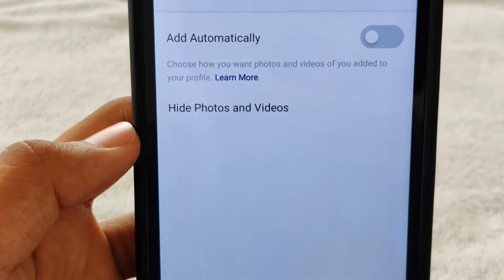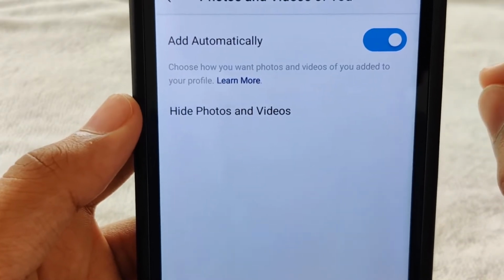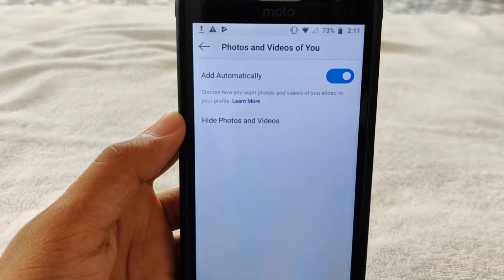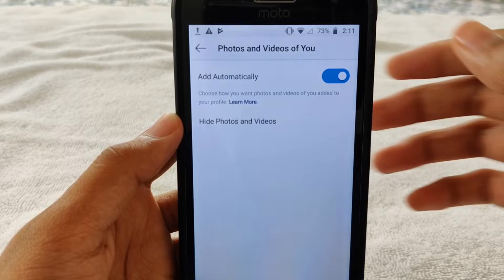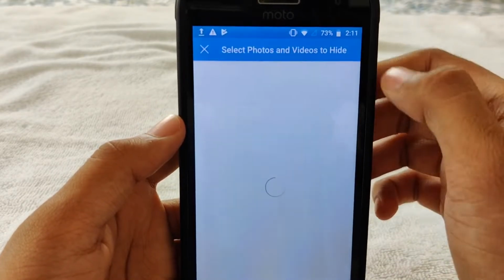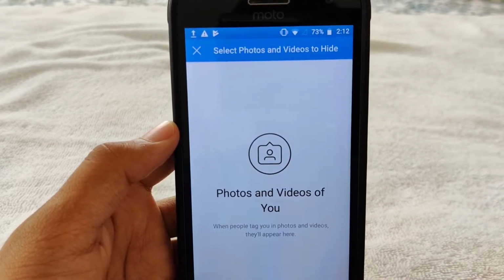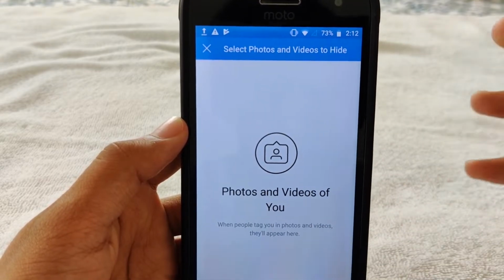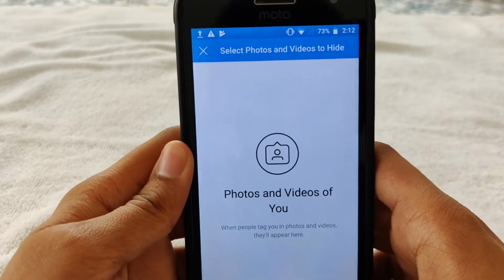And then you get two options. Add automatically is on by default. Add automatically just adds all the photos automatically. Obviously, if someone tags you, it directly adds it on your Instagram. You can turn it off if you want. And there's another option which says hide photos and videos. So now if you have photos and videos that people have tagged you in, you can select them and move them out of your Insta account if you don't want them there.